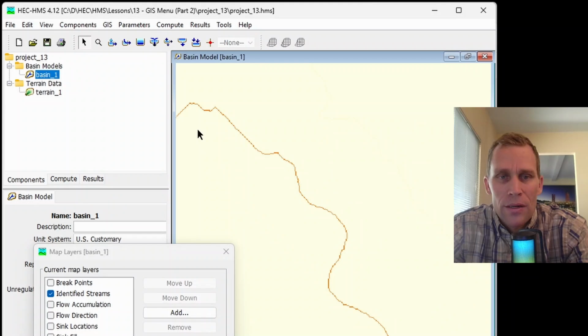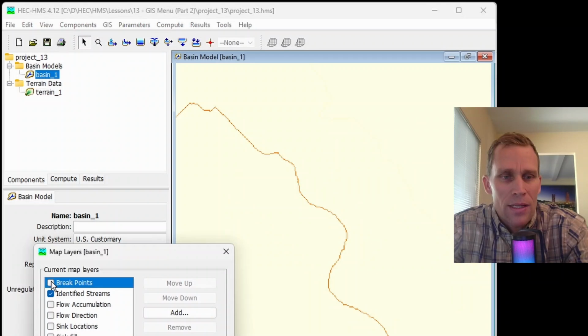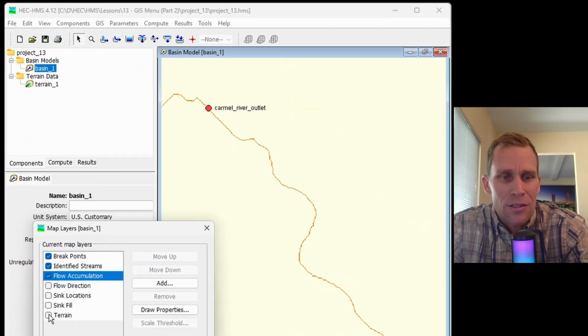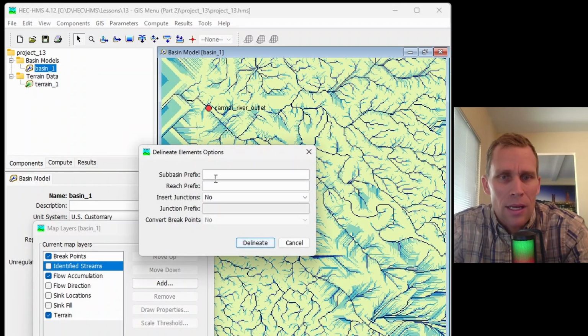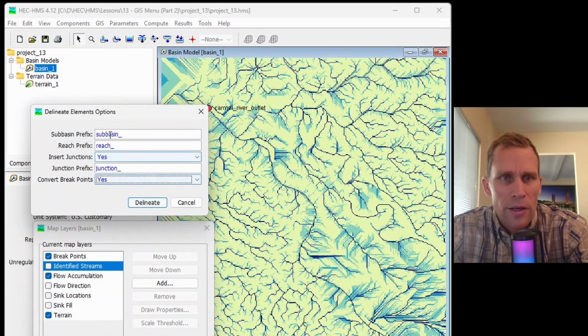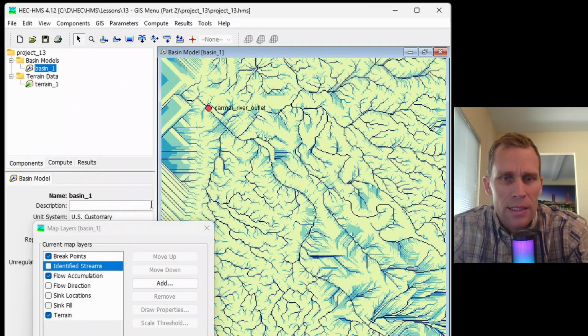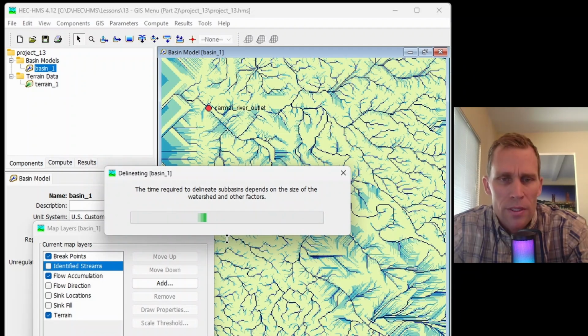It generated a new layer. Now we have our primary stream based on the outlet and the flow directions, and now we're ready to perform that delineation. Let me just add in some of these layers. So GIS, Delineate. Okay, I guess I have to do this again. Okay, I got those values filled in. Let's go ahead and click Delineate. And now we have a progress bar.